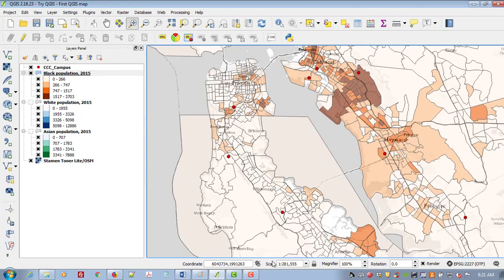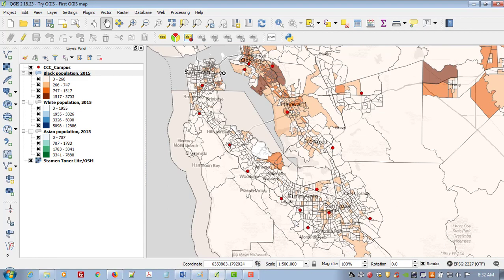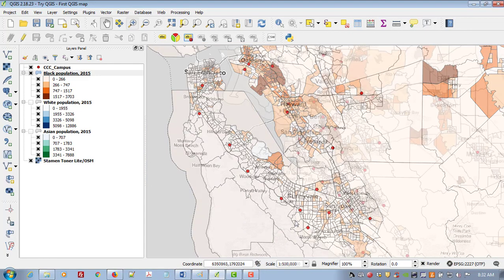Now notice down here at the bottom, I have my scale as a dimensionless ratio, and I can pull up this window and I can automatically zoom to a particular scale.